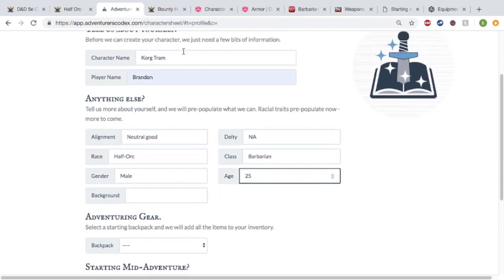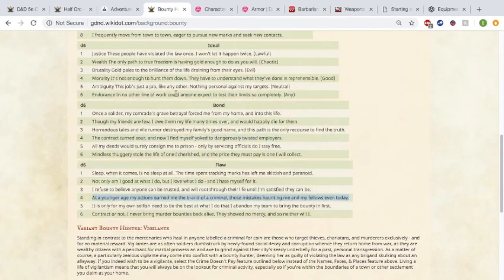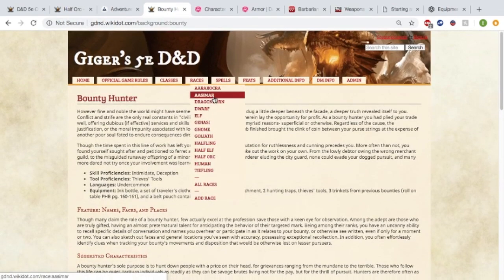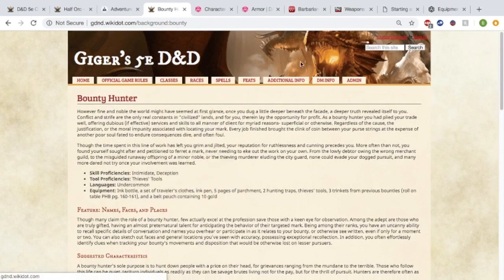Alright, so now let's cover the background. And this is the same thing on Geiger's website. You go into the search bar and type in backgrounds. So let's go and do that for us here.